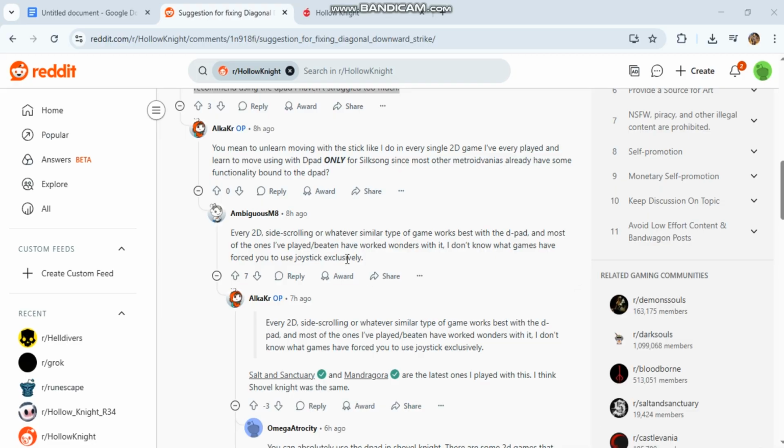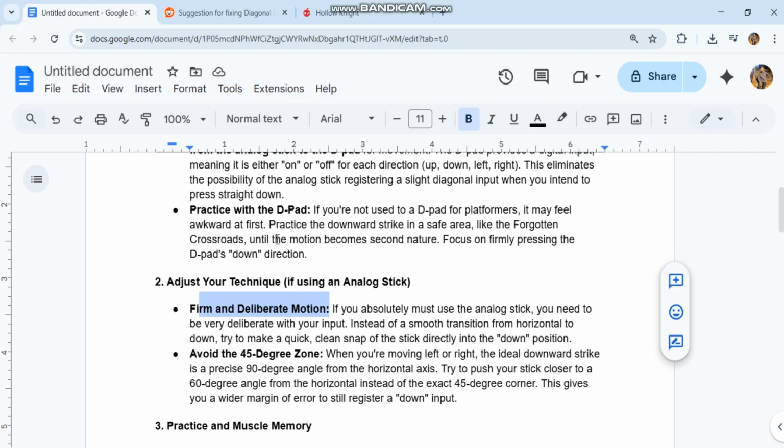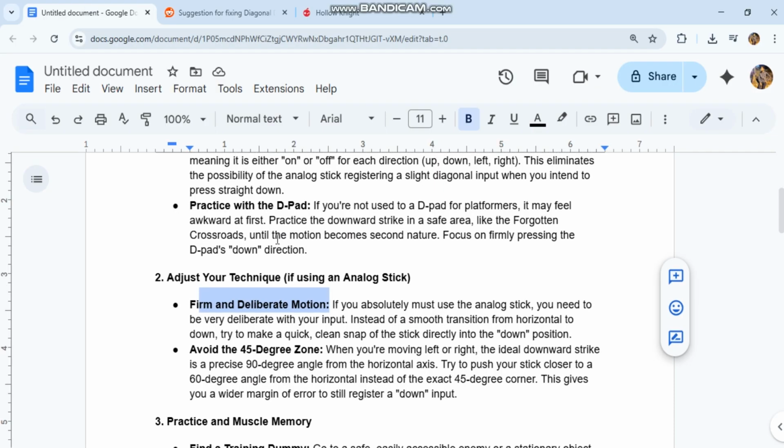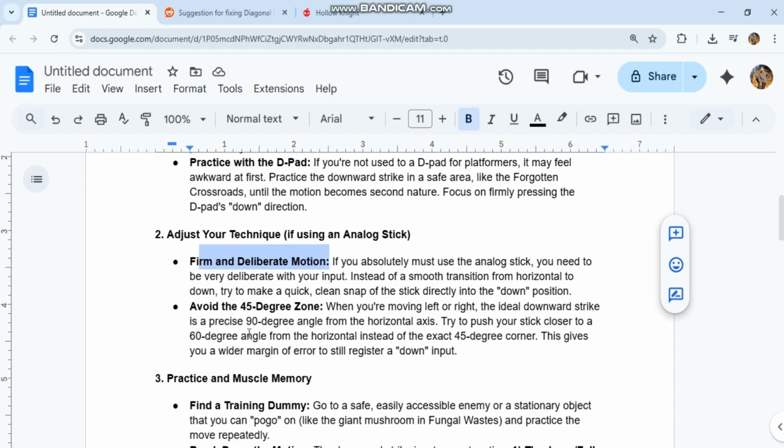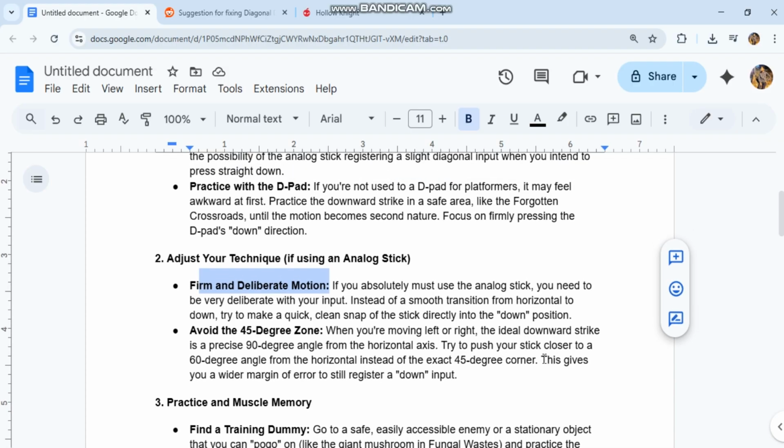When you're moving left or right, the ideal downward strike is a precise 90-degree angle from the horizontal axis. Try to push your stick closer to a 60-degree angle from the horizontal instead of the exact 45-degree corner. This gives you a wider margin of error to still register a down input.